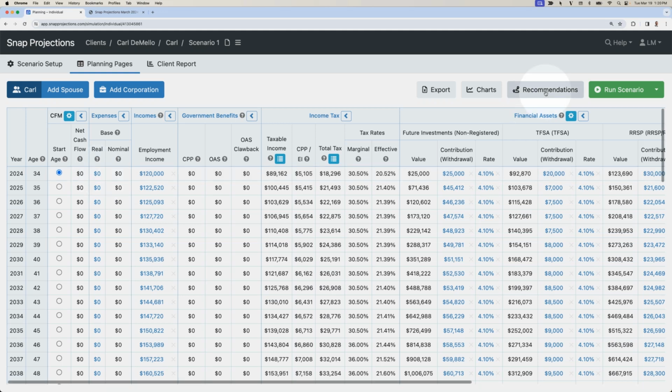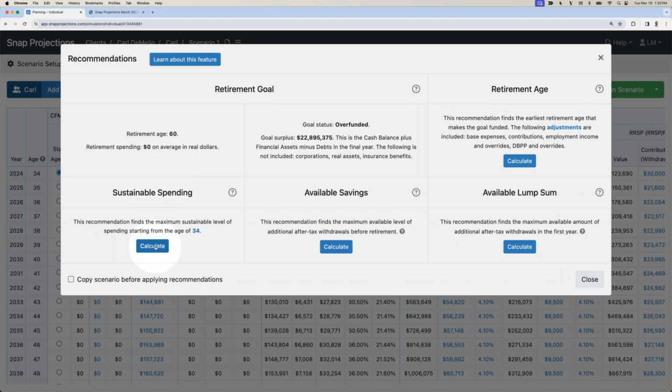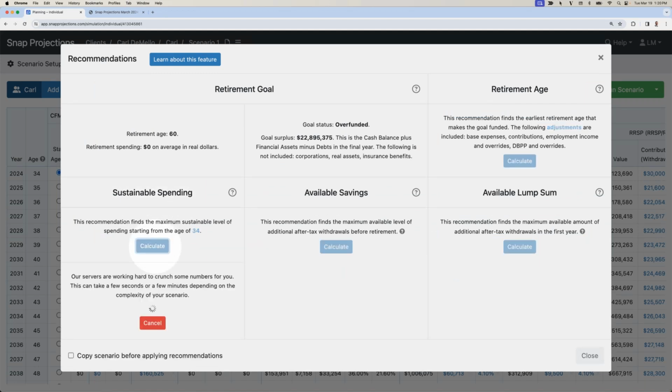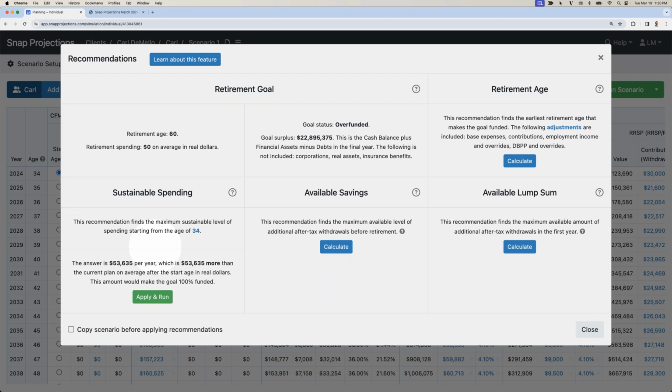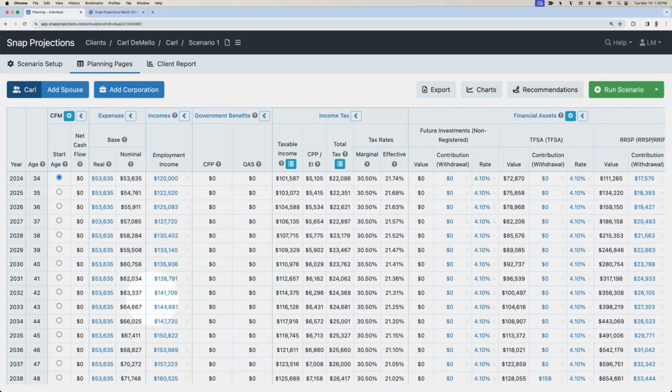Now that I've done that, I'll go to the recommendations tool and we'll use the sustainable spending calculator to determine what a consistent lifestyle level would be that Carl could achieve starting this year all the way until the final year of the projection. So SNAP has quickly calculated that if he were to spend $53,635 per year, this is an after-tax real dollar amount, so it'll be adjusted each year for inflation. That is going to allow him to smooth his lifestyle out throughout the entire projection. So now we've populated the target spending with $53,635.